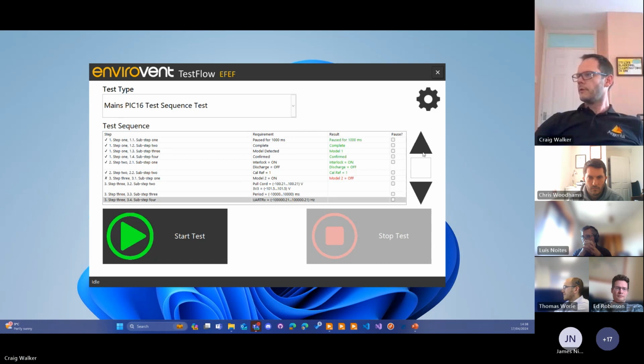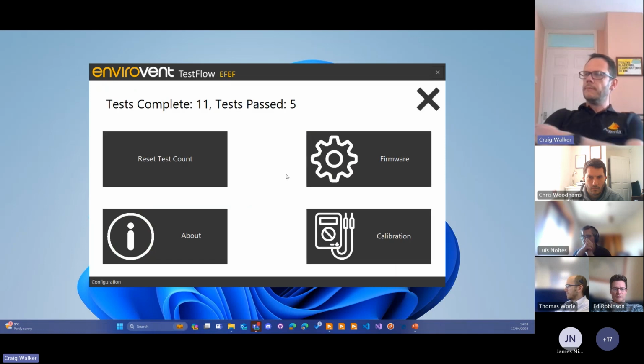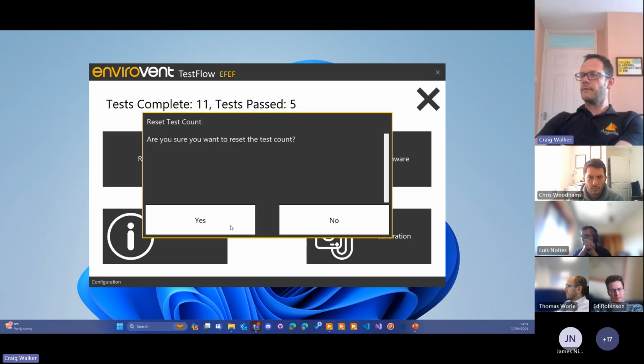Yeah, so we've got some nice buttons for moving up and down that. We can allow it to pause on certain test steps, things like that. Some other parts of the software: we've got this configuration menu, which shows us some other sub menus inside there, but also the status of what tests have been run so far and how many have passed. We can reset from there.